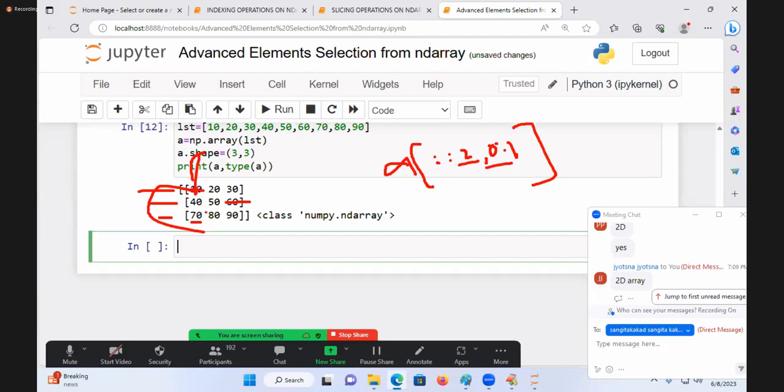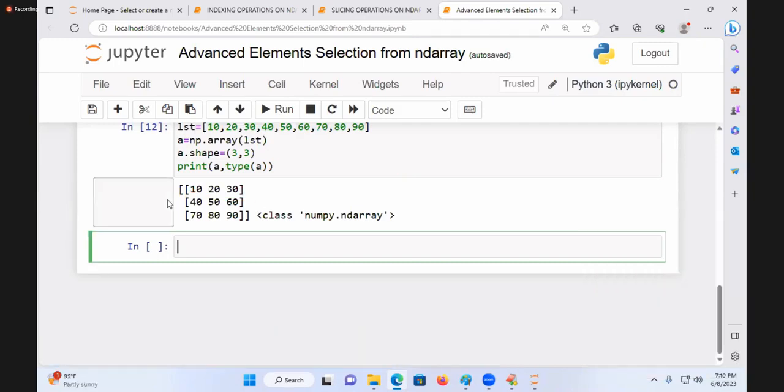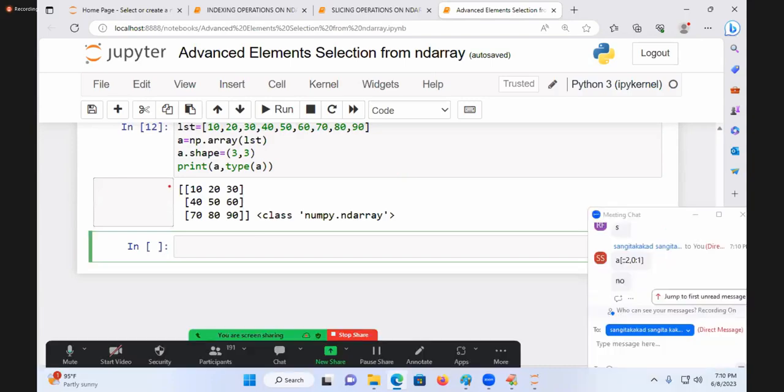But how do you get this value, students? Which value am I getting? I want to get 10 and 60. Is it possible with slicing? Not at all possible. Come on, how is it possible now? See, look. Easy. I am telling the formula.